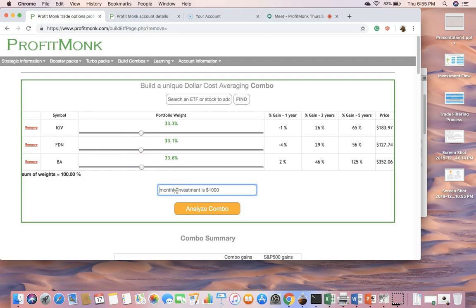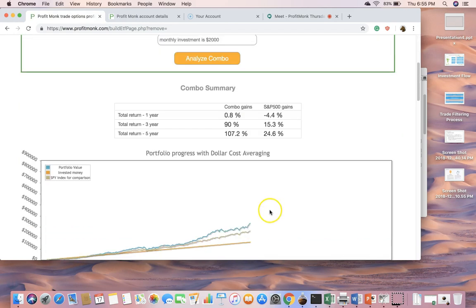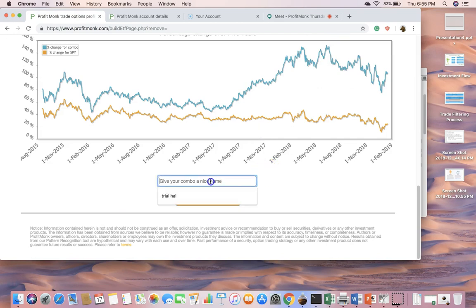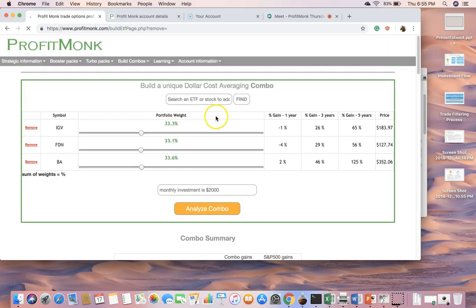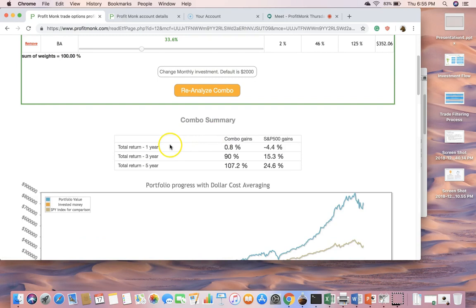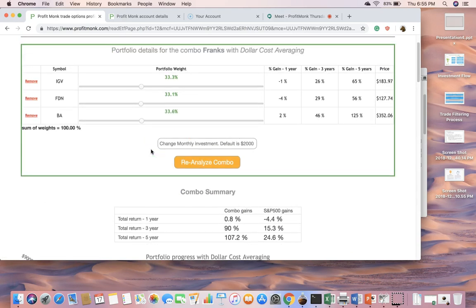You could also change it here to whatever, 2000, and then it'll change. The effect will be on this curve. And if you particularly like the curve, let's say Frank's, you can just save it, and that's it. If you save it, it'll come up in your combos. This is my login, so you won't see it here, but it'll come up in Frank's. If you click it, you can go back and continue to track it on a day-to-day basis as well, or share it with somebody.